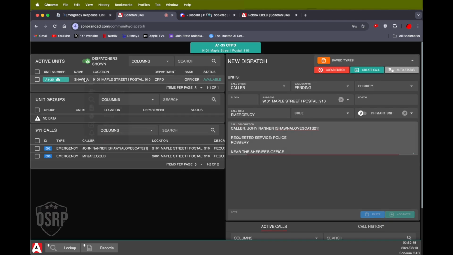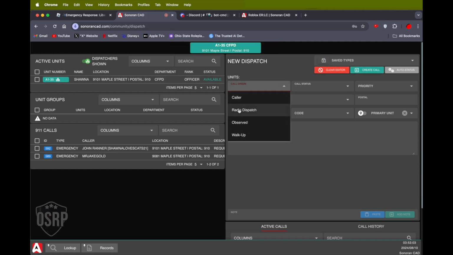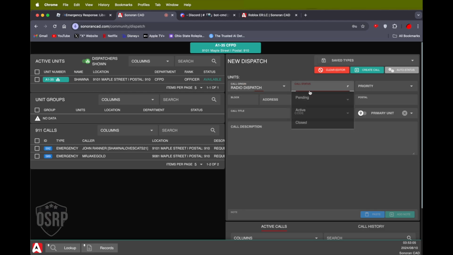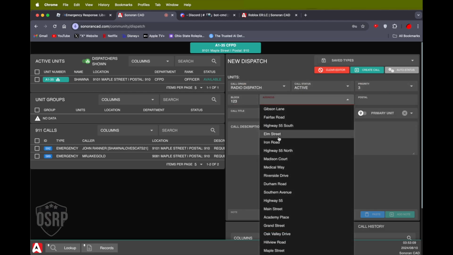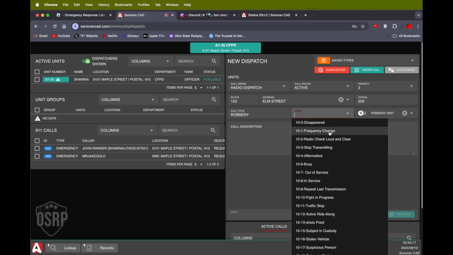And I can also view all the units. Sadly, there's no active units currently, so I can't really show you anything, but I can give you some examples. So for example, let's say I'm creating a call. Oh, sorry, so let's create a call. Radio dispatch, active, code 3, 123rd block of Elm Street, postal 203. That's not a real postal. Call title, let's say robbery, right?